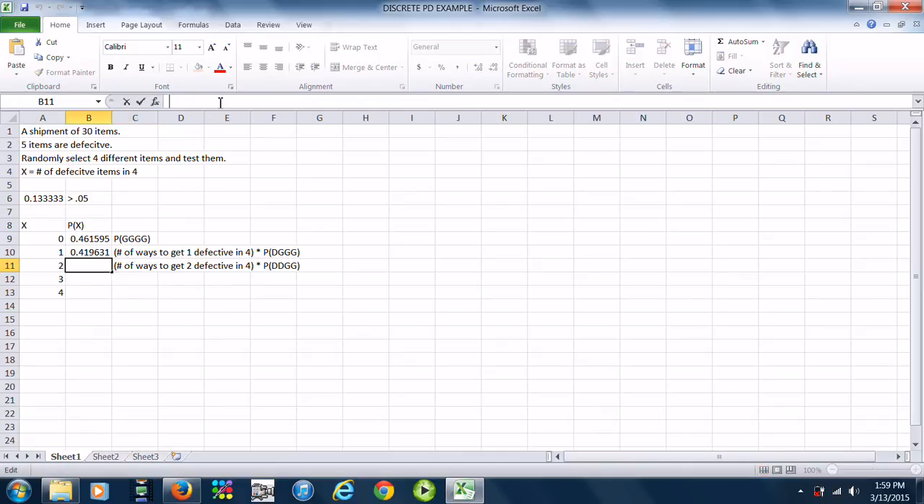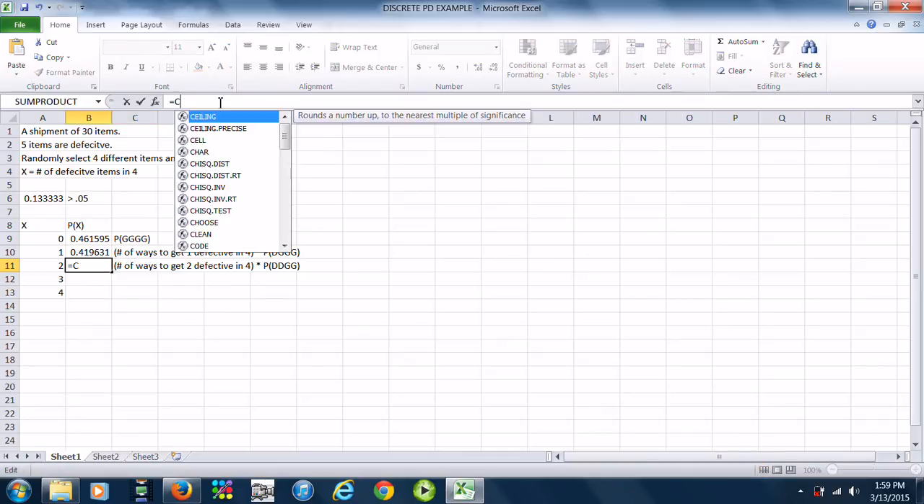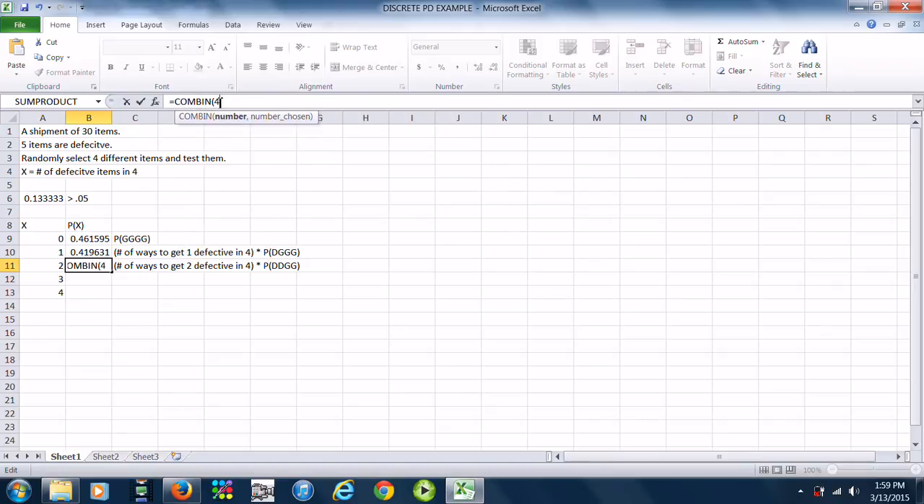So, starting off with the number of ways to get 2 defectives from 4 will be combin of 4 choose 2, times the probability the first one is defective, 5 out of 30, times the probability the second one is defective, 4 out of 29, times the probability the third one is good, 25 out of 28, times the probability that last one is good, 24 out of 27. And that gives us 0.109.